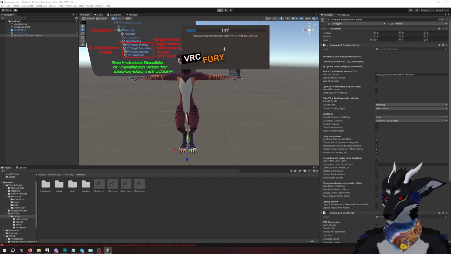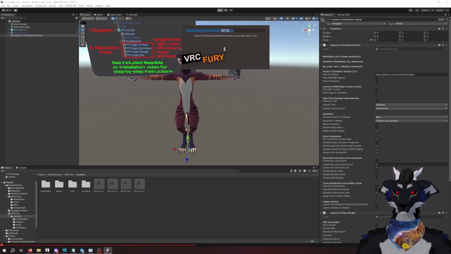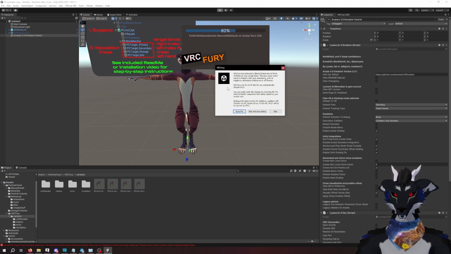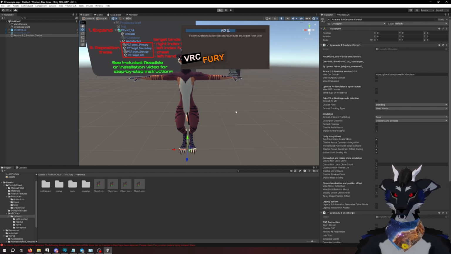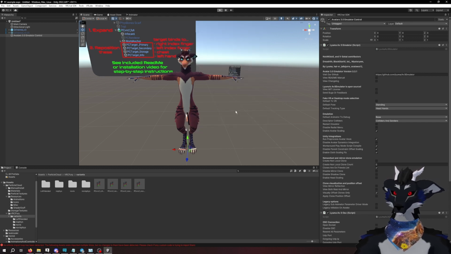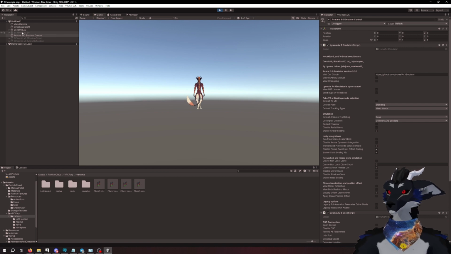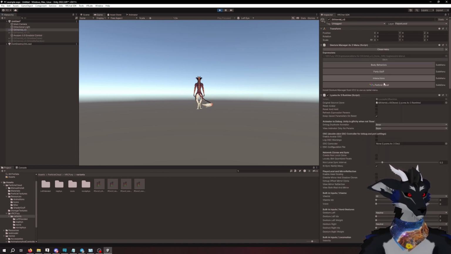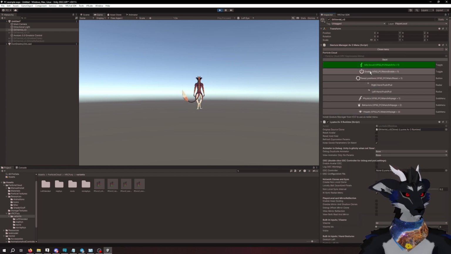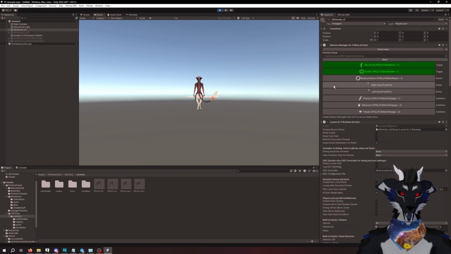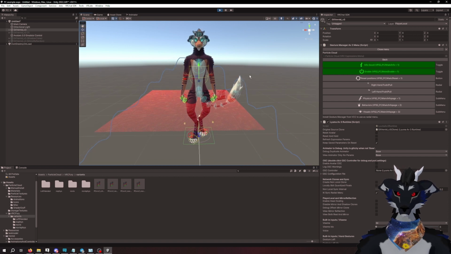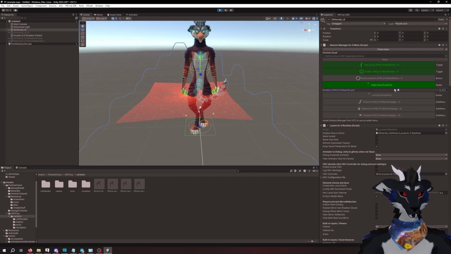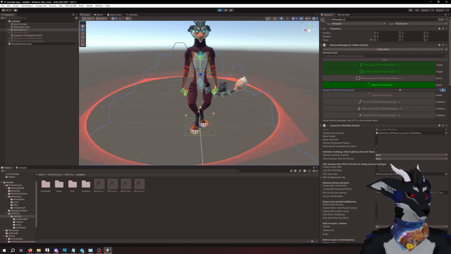VRCFury is going to do its thing. It might yell at you about write defaults. I trust VRCFury to work its magic, so I'm just going to let it auto-fix things. Now, if I click on my avatar and go to Particle Cloud, you'll see there's this representation of your expression menu. I can enable it, reset positions, and there they are. Now you can go ahead and play around, see how they interact.